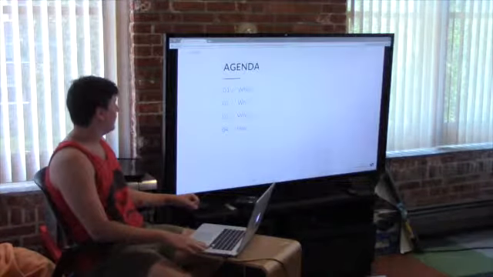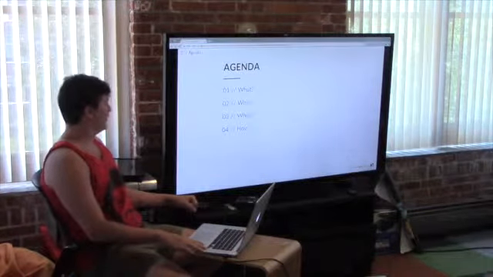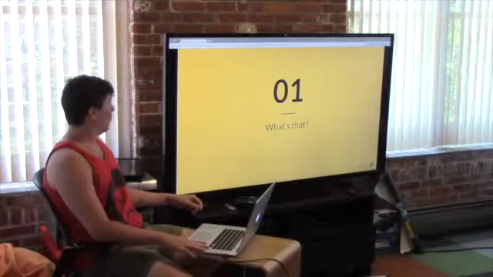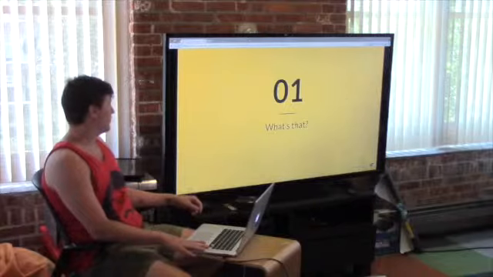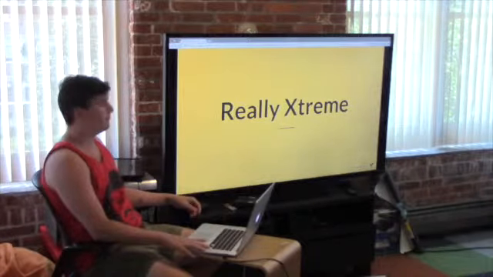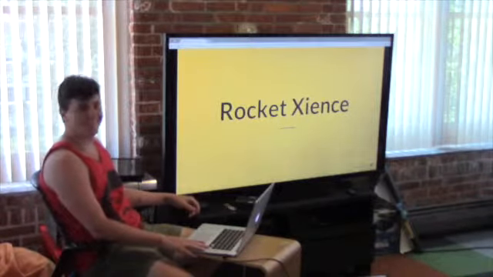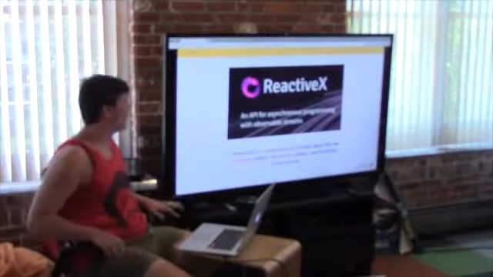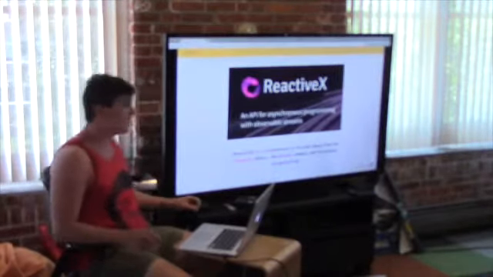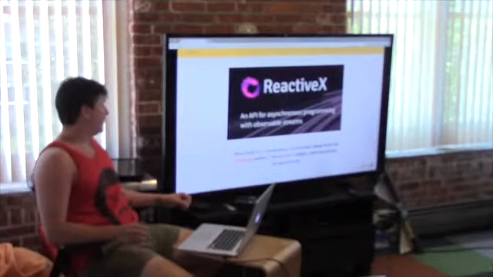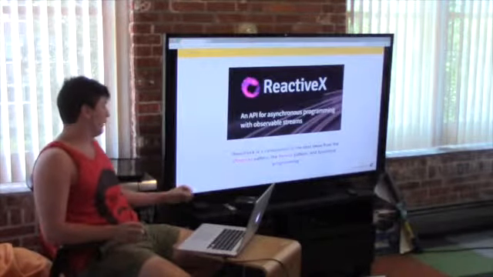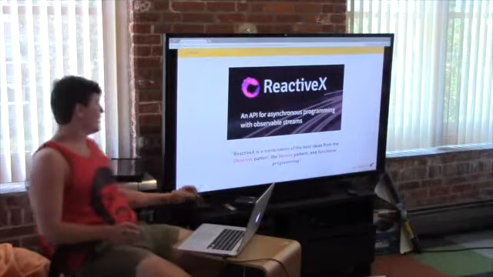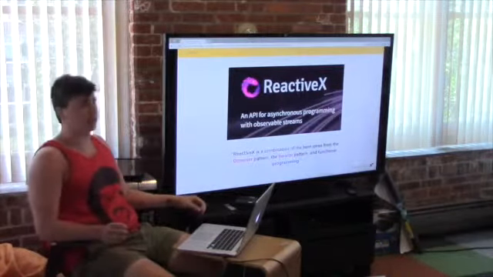Okay. So here's my agenda. They're all questions. What is RX? So RX stands for Reactive Extensions, and this is directly from the website. ReactiveX is a combination of the best ideas from the observer pattern, the iterator pattern, and functional programming.